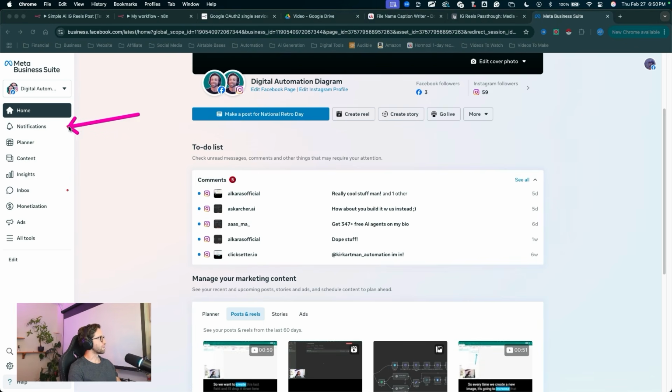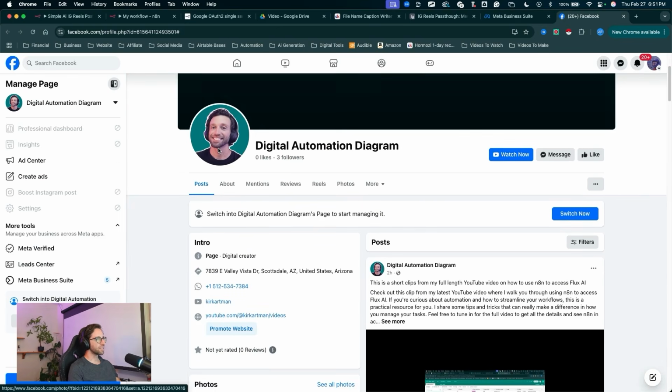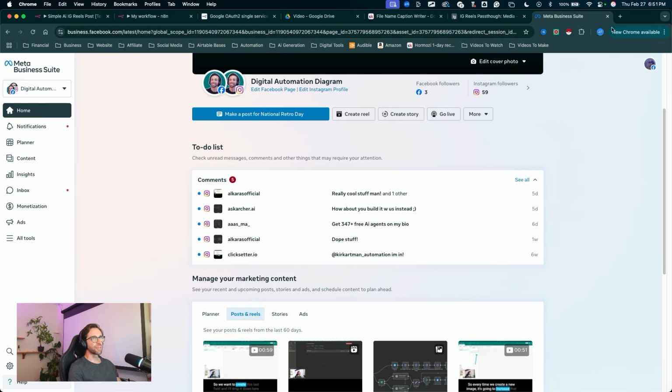This is the platform where you can schedule your content, see your insights, access your inbox, monetization, ads, stuff like that. What we're going to focus on is actually creating your Meta app and getting that credential hooked up to n8n. Let's go do that.